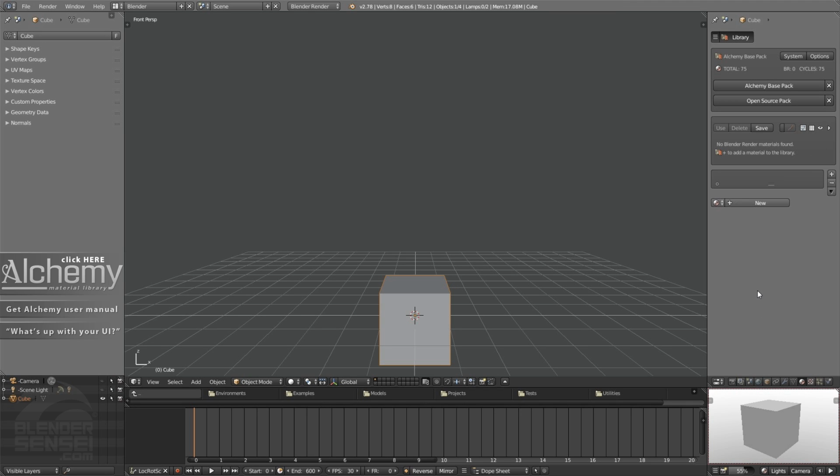That's one of the cool things about Alchemy: it will automatically separate Blender render and Cycles materials, so that you will only see Blender render materials when in Blender render mode and only see Cycles materials when in Cycles rendering mode. There's no special name or anything that you have to do to the material. It just understands what a Blender render material is and knows how to automatically separate those for you.